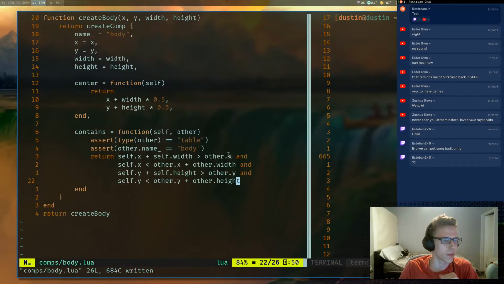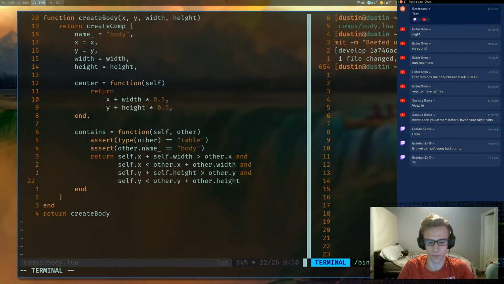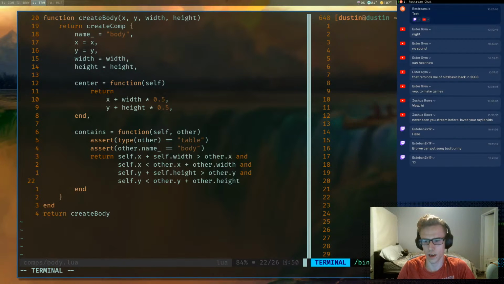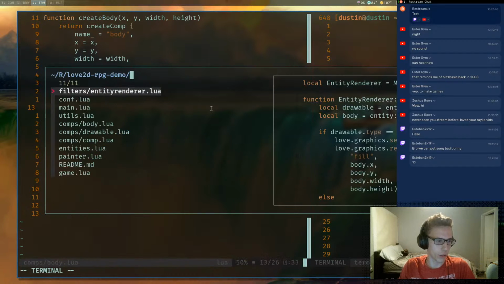All right, cool. So let's commit that real quick. Git add comps body, git commit, beef up the body component. Sure, why not? One thing I do not do on this channel is promote good Git hygiene or even talk about Git. So I really want to make sure that during my streams I am doing the best I can to properly use Git and other tools.